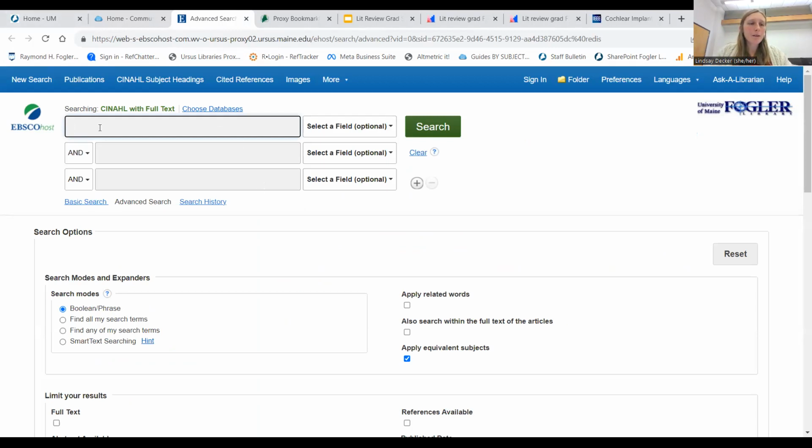So this particular interface, this is an EBSCO database. That means that it is run by a company called EBSCO. Several of our databases are run by the company EBSCO. So you might come across this interface fairly frequently as you're doing research. All of your disciplines will.